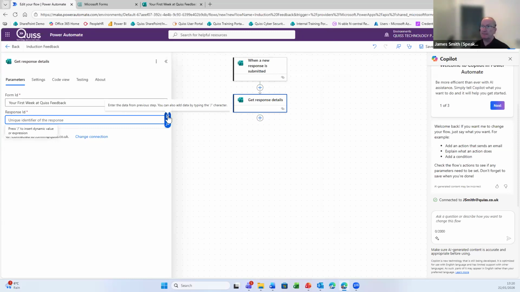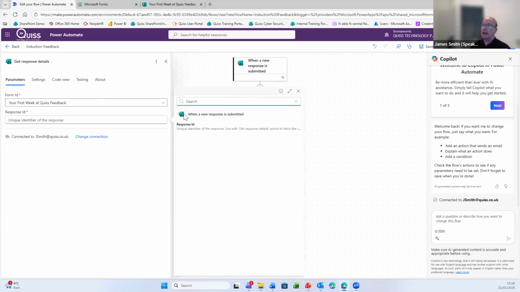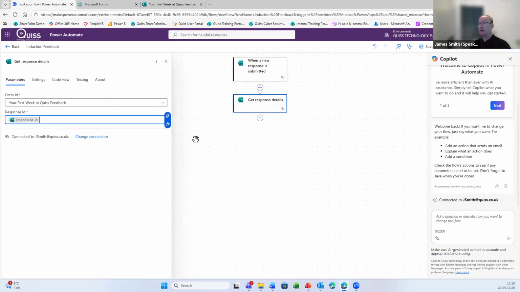With this, we've got dynamic values, which is the little lightning bolt, or we can create a custom expression. If I'm using the dynamic values, it shows me I can pick things that have been pulled in from previous steps in my flow. When a new response is submitted, the only thing in there is the response ID. So this is what I want. This gives me the ID of the response that's just been submitted. So I can now add another step.